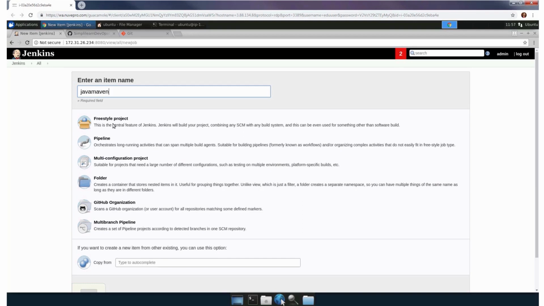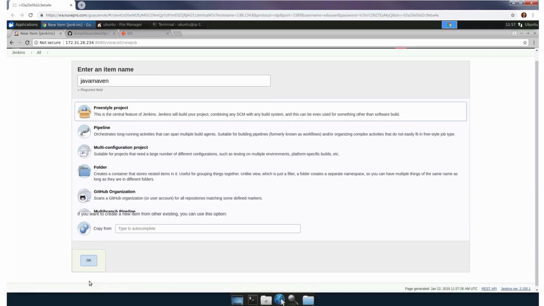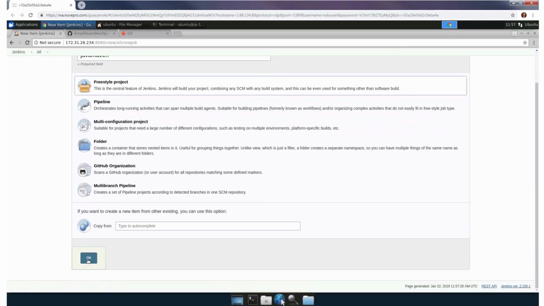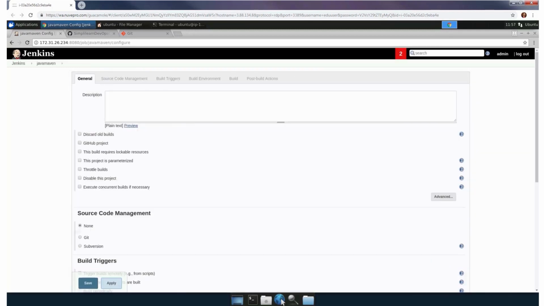Then we select Freestyle Project, then scroll down the web page and click the OK button on the left-hand side. The web page for the newly created project loads. We add text to the description text box. This is a simple project to test Jenkins.